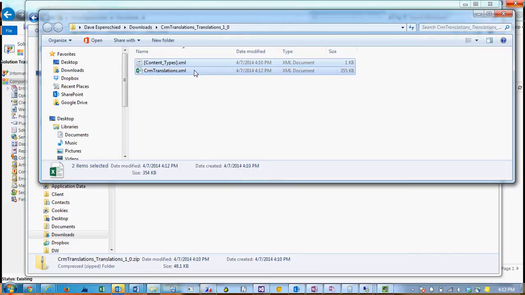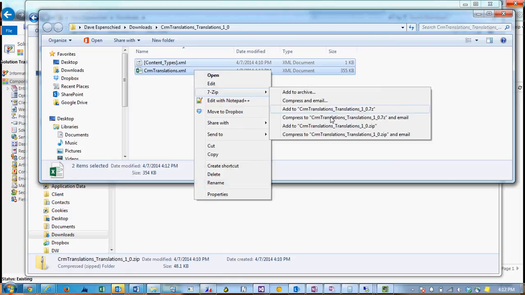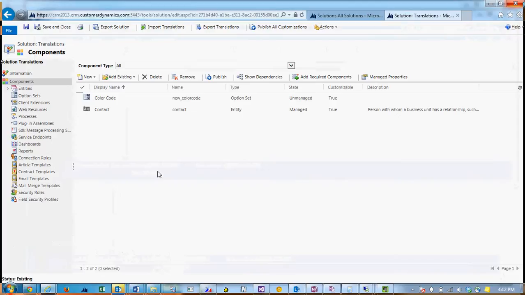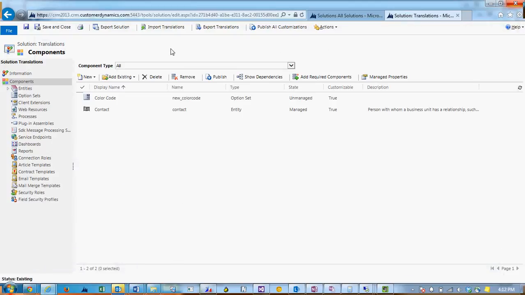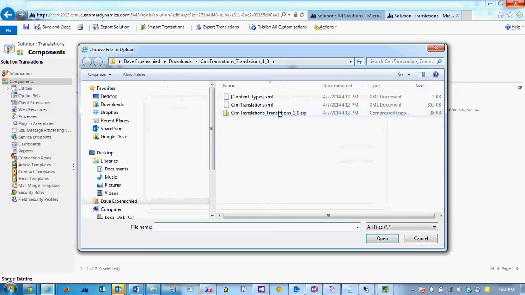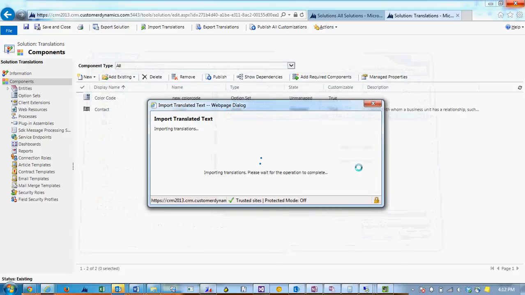Now we'll need to put these files back into a zip folder. I like to use the utility 7-zip, but you can use whatever utility you'd like to create a zip file. So now we're going to go back to the solution and import translations. We'll just browse to that file. And click Import.